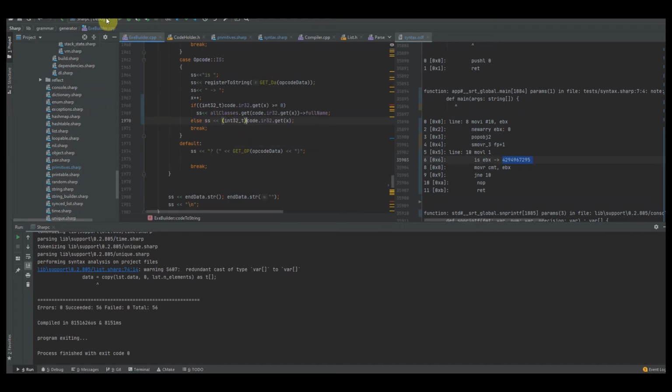It's just not printing out the right value. Basically what we're doing is we're getting the value of the object that we want to assess. We're then putting the result of whether or not it was true into the EBX register, and we're checking the either class or type that it is.